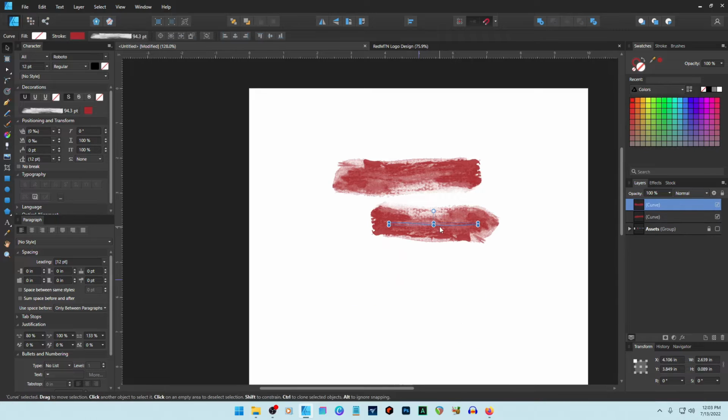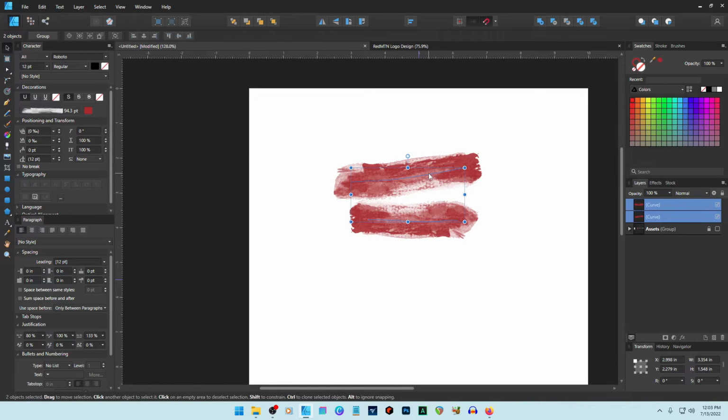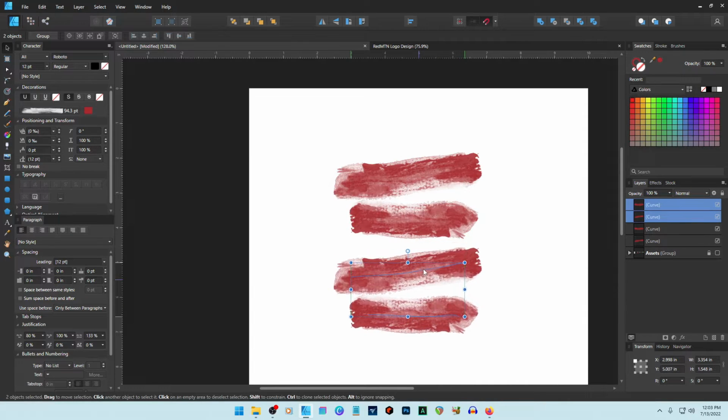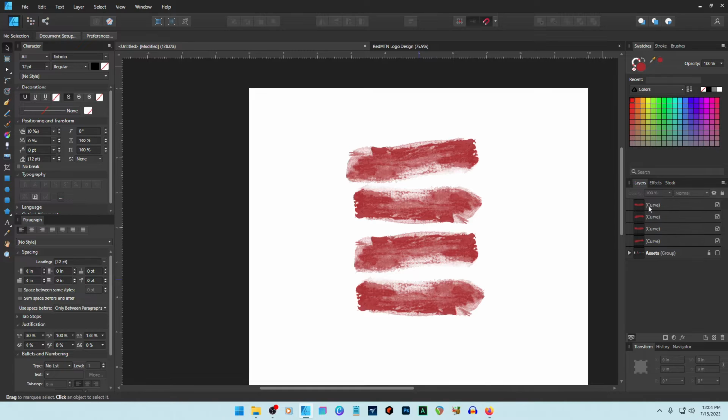Okay, I'm gonna stick with these two. Okay, we'll do a Control C, Control V. I even like that, doubling up on it. Okay, so we have our 4 lines that we want to get started with, and let's start changing the colors.